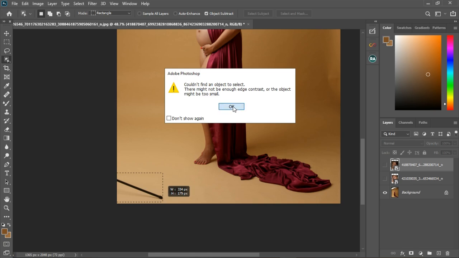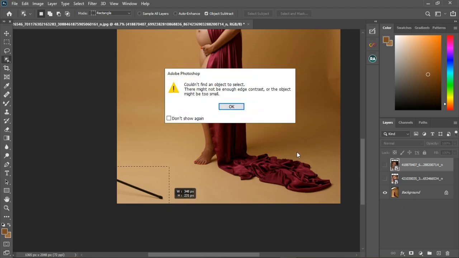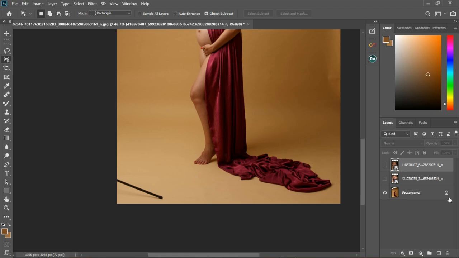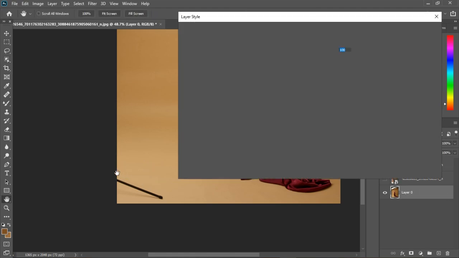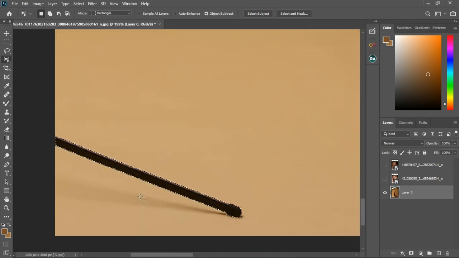It said it couldn't find an object to select. Okay, let's make a selection. Let's make it big and let's see. Sorry, we're on the wrong layer, so let's choose this layer, unlock the layer, and let's make a selection again. Now it's going to select that place, this black stand of the light. So let's wait for Photoshop so you can see the selection has been made.